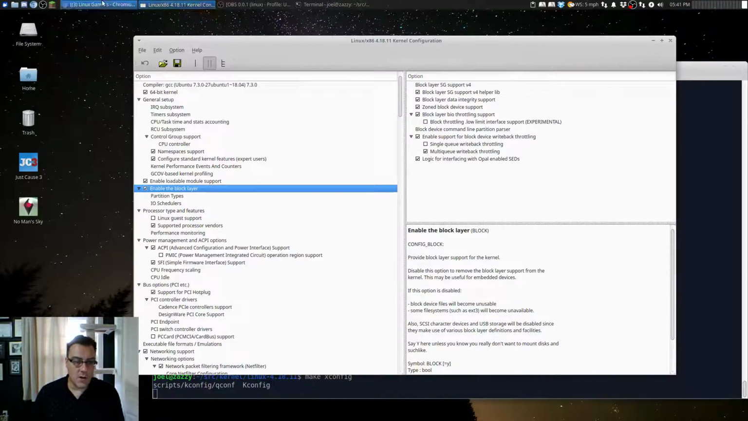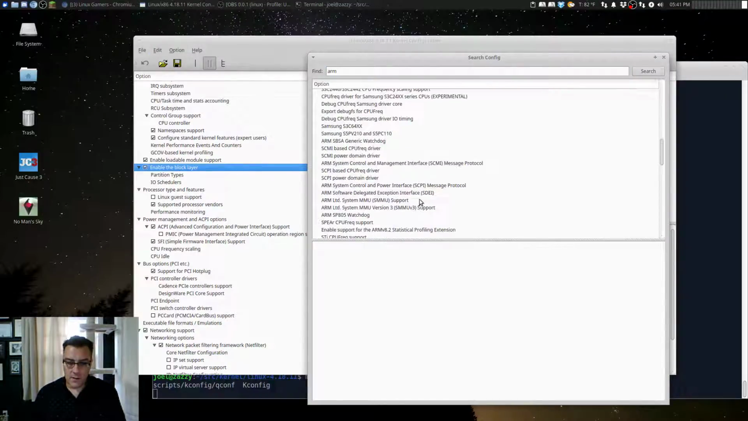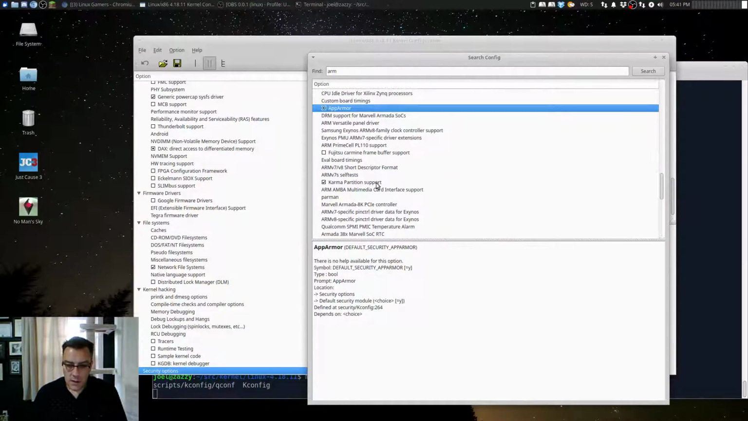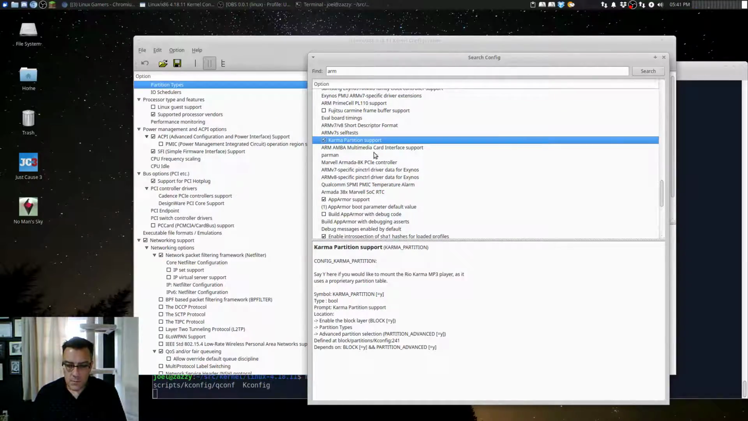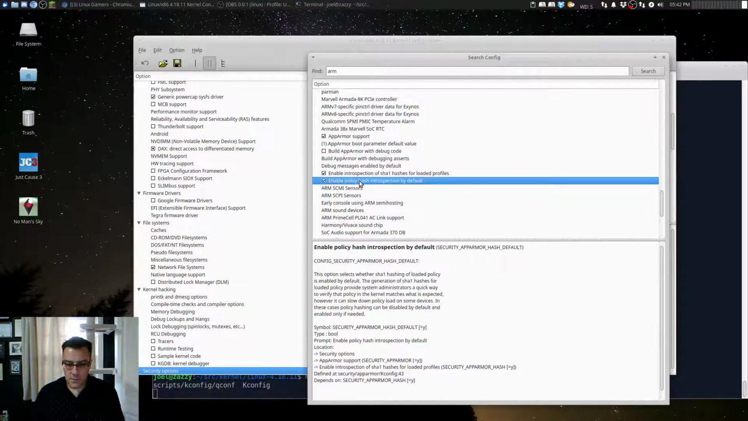Anything with ARM, you're not going to use ARM. Unless you're building it for a Raspberry Pi, you're not going to use it. ARM, no, I don't. No, okay, so I have all that turned off. We're okay.